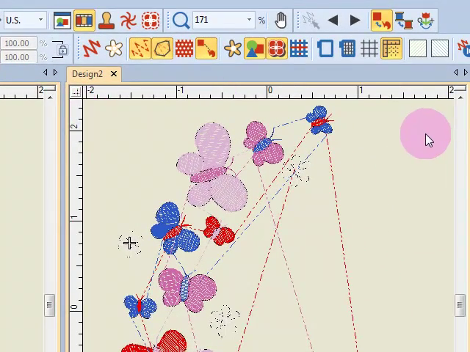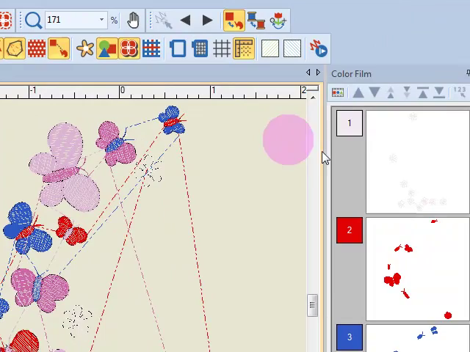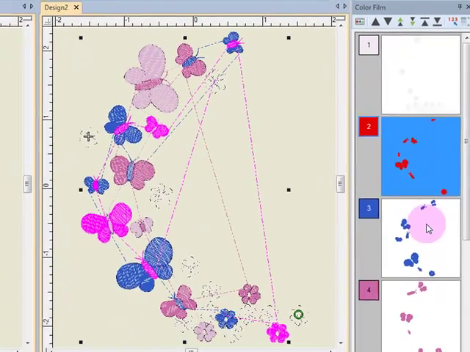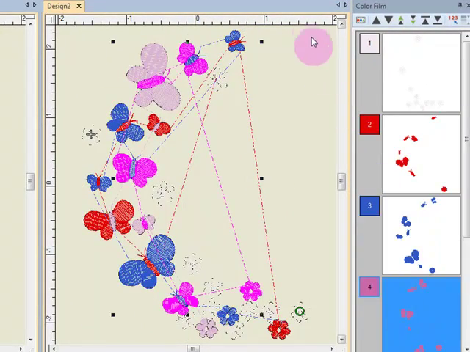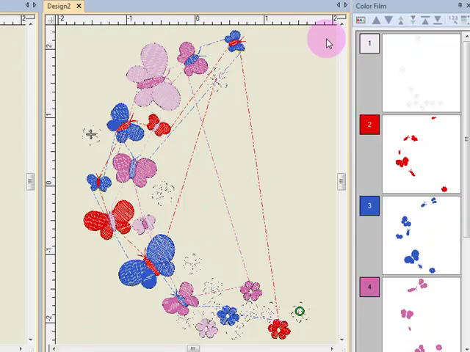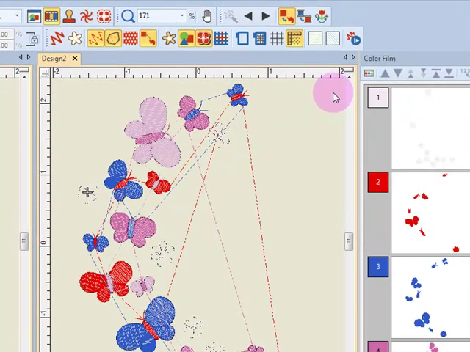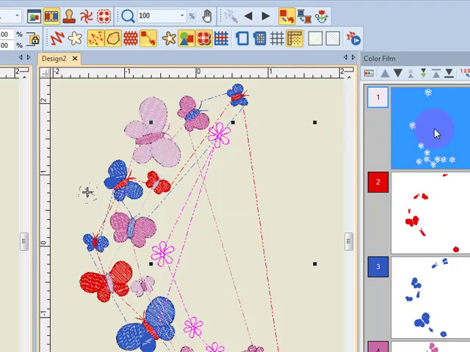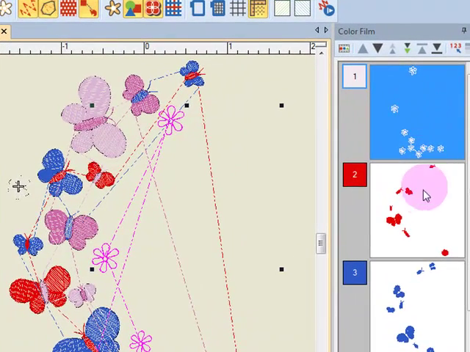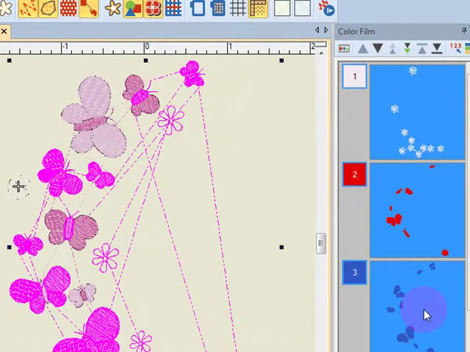Another quick and easy way to select is through color film, and I can select on a certain color chip and all the colors within that color chip will be selected. If I want to select a range in color film, I can click on the first color that I wish to select, hold down the Shift key, and click on another color chip, and all the objects in between those two color chips will be selected.